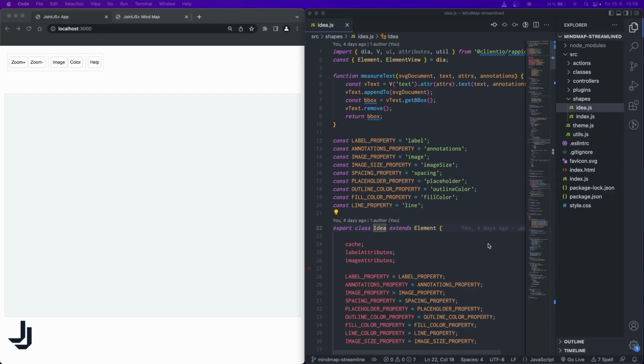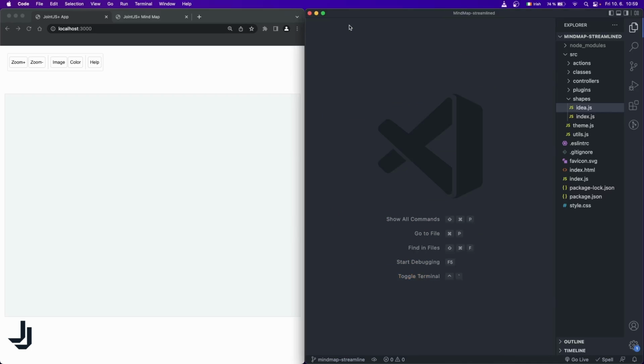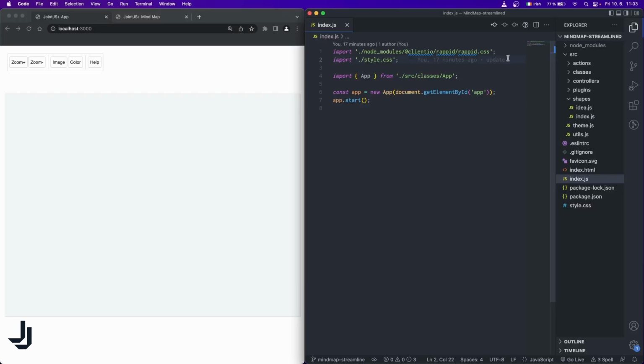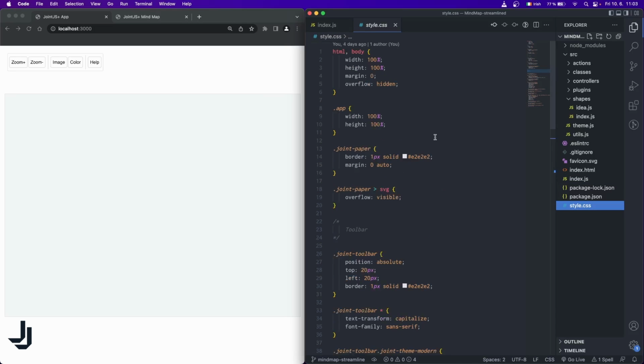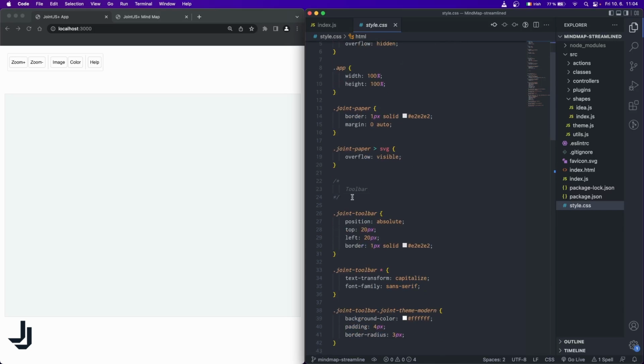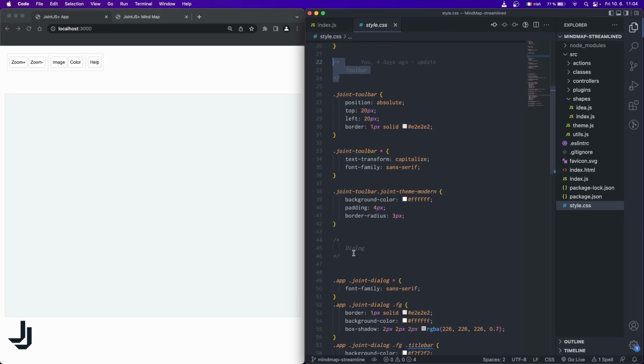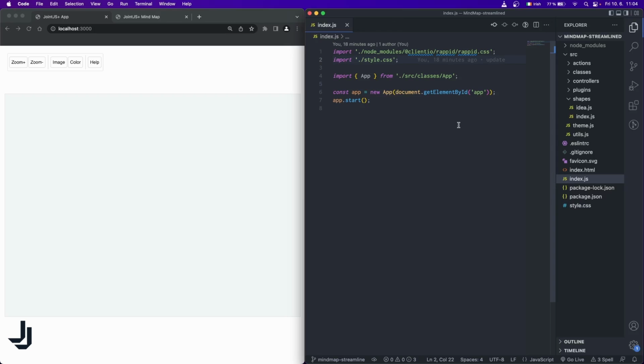Elsewhere, you may not be familiar with some of the directories, so let's start by looking at the entry point for our application. So in this file, we have a few imports at the top. We have an import of the wrapped CSS from our node modules, and we also import the application specific style sheet style.css. So here we have some general styles related to HTML and body tags. We also have some styles related to the plugins. So here we have toolbar and also the dialog, which we mentioned earlier. So as this is maybe not so interesting for you, we can return to the index file.